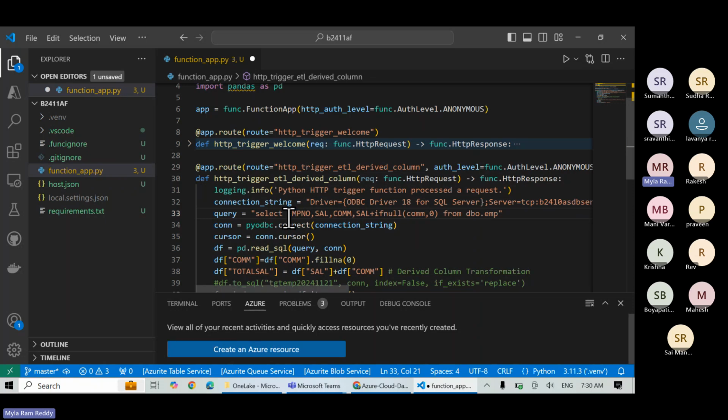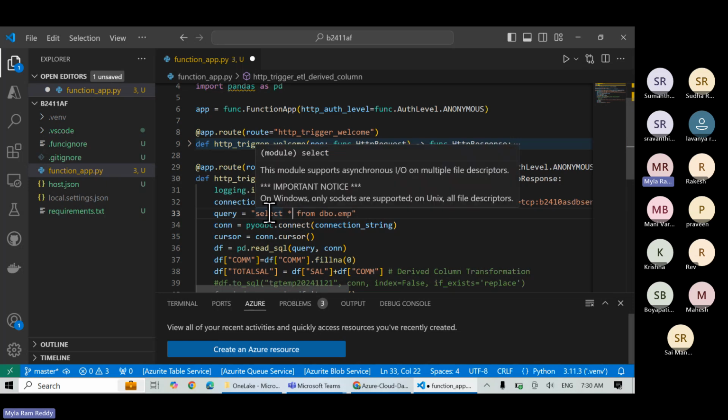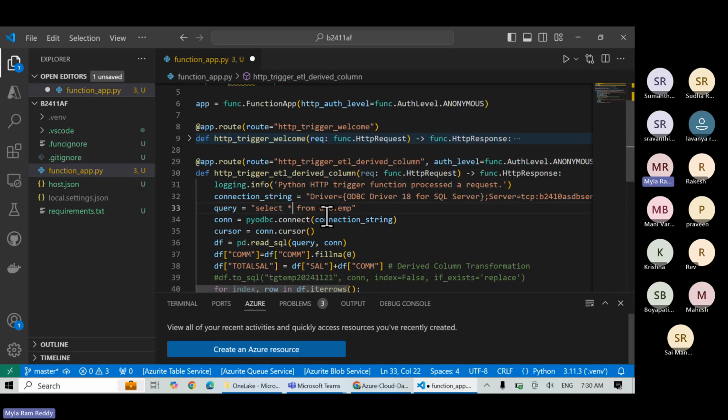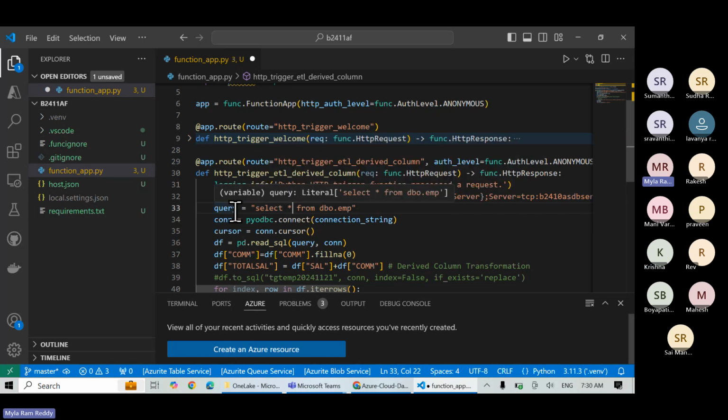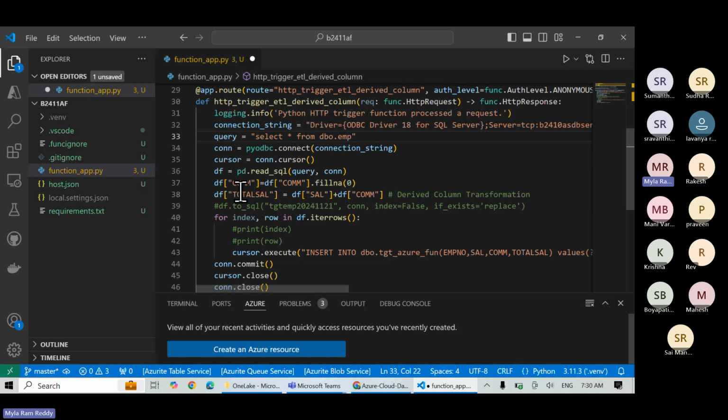You have the freedom here, whatever query you want, you can write here. That means all the transformation logic also, if you want to handle it at the SQL level here itself, you can go ahead and handle it. But you want to get the raw data from the table. Once you get the raw data, on top of it you want to apply Python functions. Yes, you have the freedom, you are able to do it.